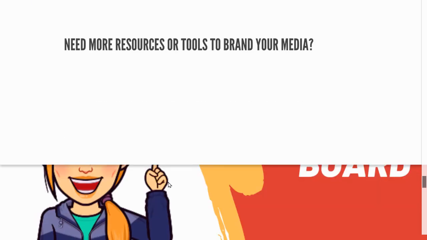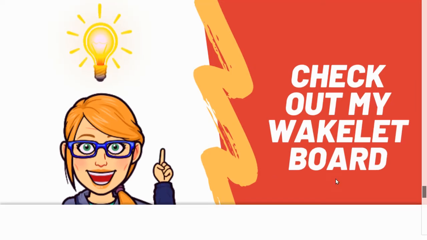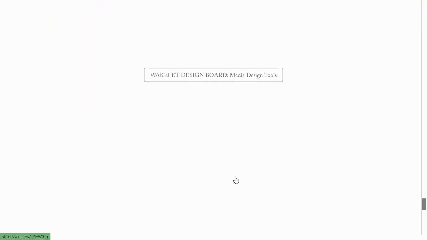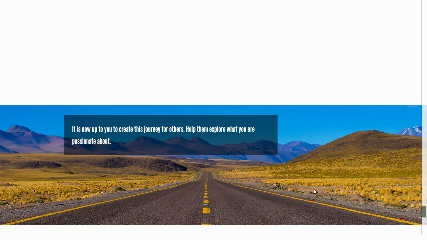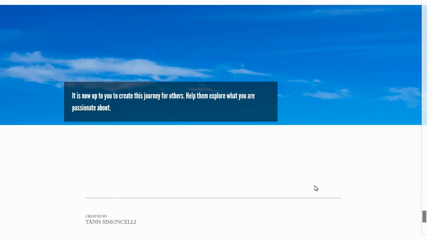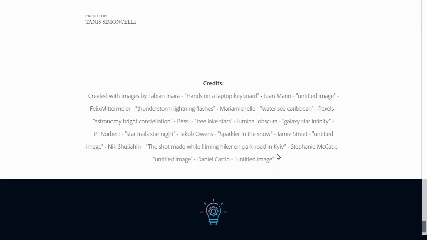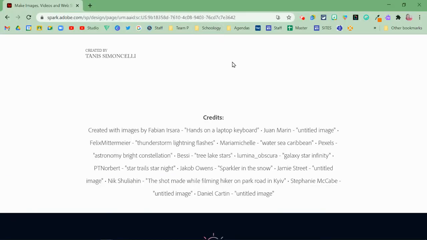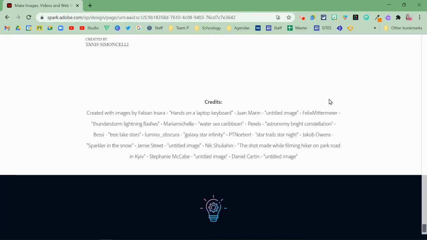And if you need some more tools, you can also head out to my Wakelet board, which is also attached here, so you can see some media design tools as well. All right, it's now up to you to create this journey for others and help them explore what you are passionate about. Another way that we use the gliding technique. The credits will be at the bottom of your page, leaving you to do the hard work of creating the blog post. All right, I'm going to hop out of this so you can take a quick look at how this is set up from the Adobe side.